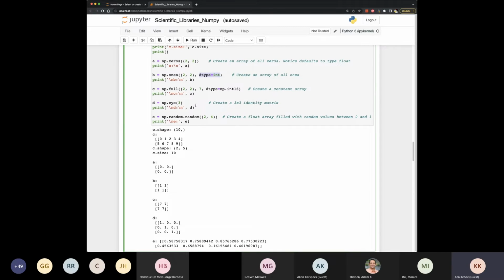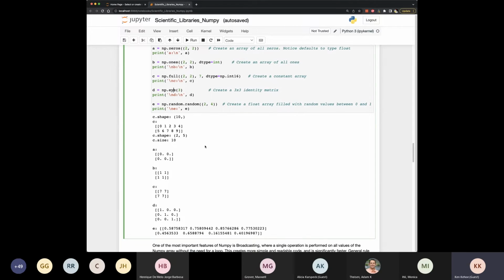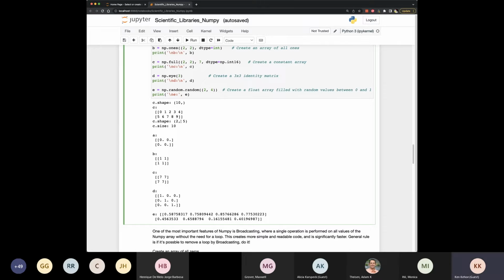We have a couple of other ones here which I thought might be interesting to know: there's an index array, identity matrix, which is called I. And then there's a random function in there which will create your random values. And there's actually multiple different kinds of distributions. It's not just a uniform distribution like this one here.